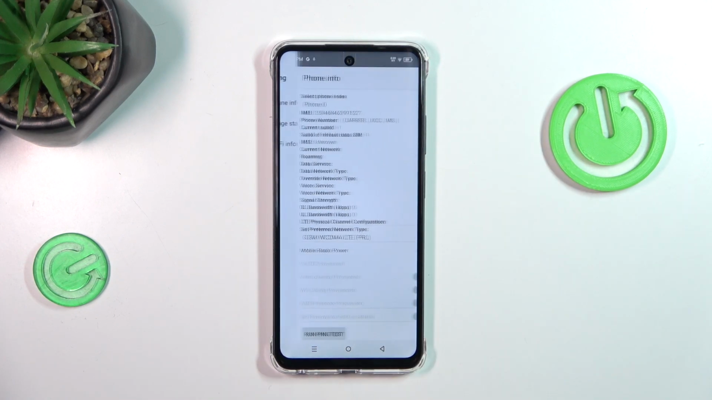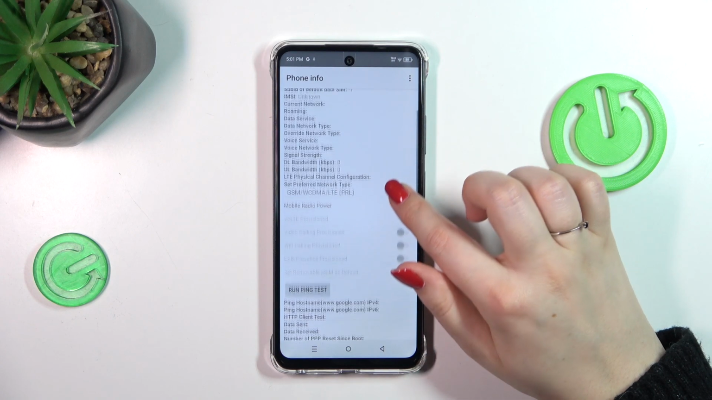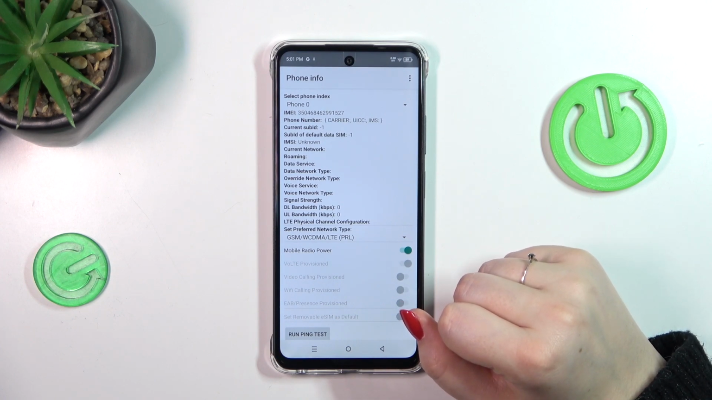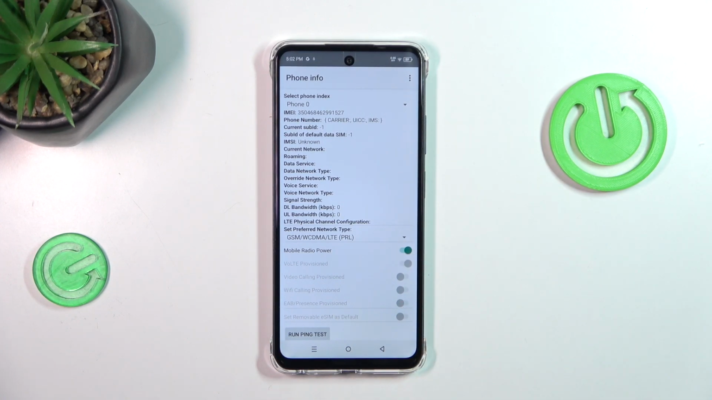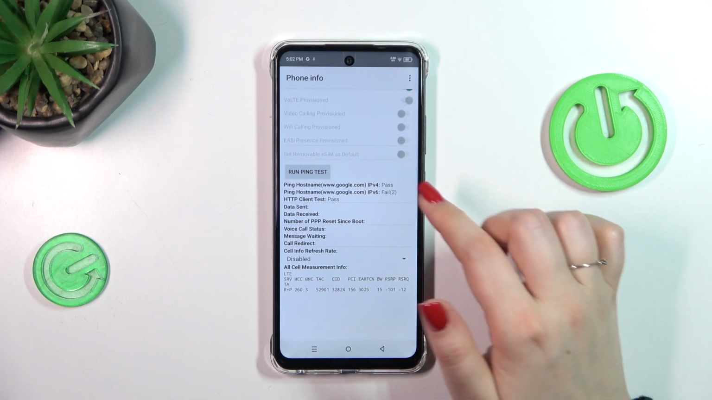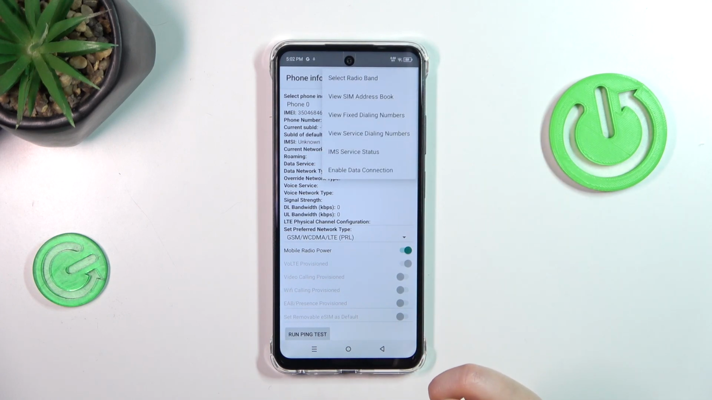And the phone information, last but not least. We've got the info, just like the IMEI number again, a phone number, data service, voice service, signal strength. Basically, you will have this information provided if you've got the SIM card inserted. I do not have one, that's why I cannot really check it. Under it, we've got the option to run the ping test, and here we've got some results. And after tapping on the 3 dots icon, we can also enable data connection or view fixed dialing numbers.